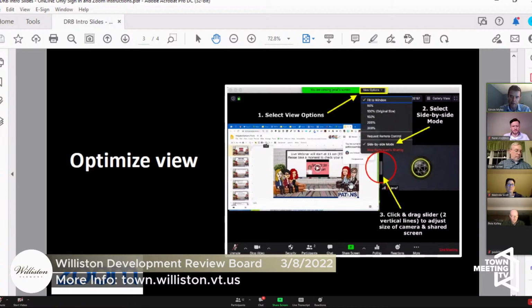We do recommend you use side-by-side mode, which allows you to see both the document we're looking at and a video of who's speaking. Zoom should default to side-by-side mode automatically, but if it doesn't, you can change to it by clicking view options at the top of your screen, next to the green oblong, scrolling down to side-by-side mode and then clicking on it. This also allows you to click and drag the slider, which is shown there. There's 2 vertical lines within the red circle to adjust the size of the camera and the shared screen.